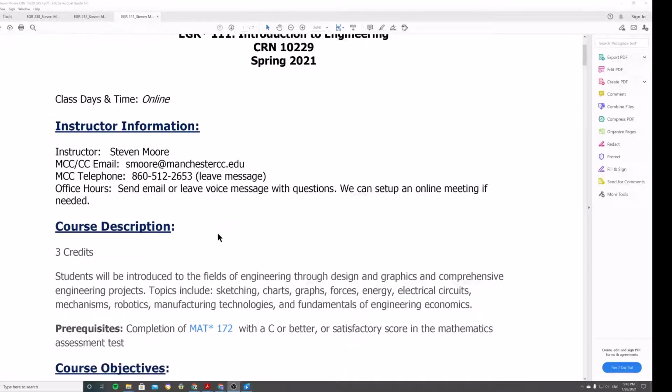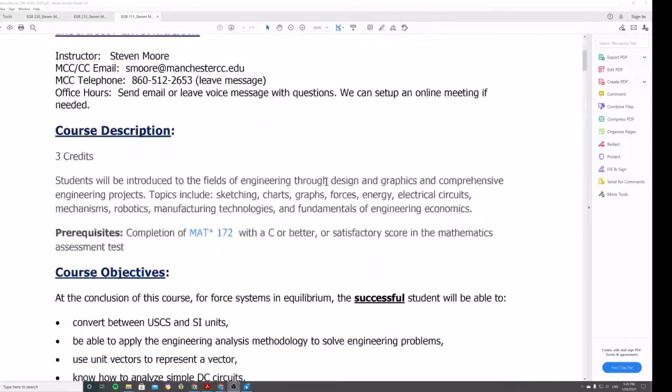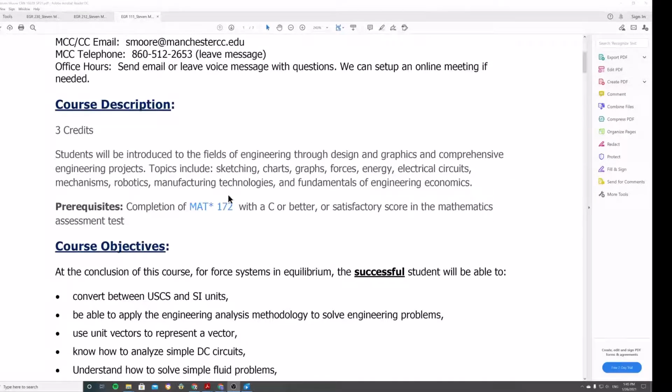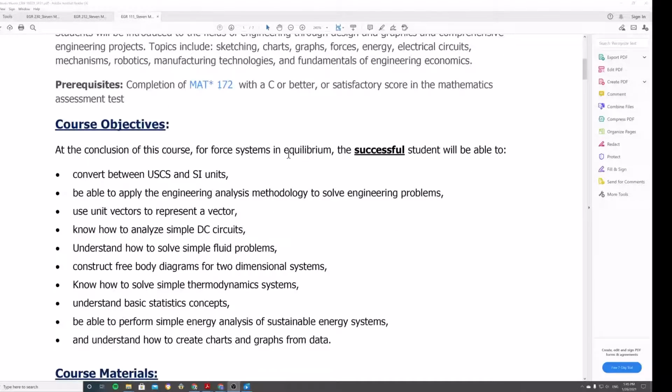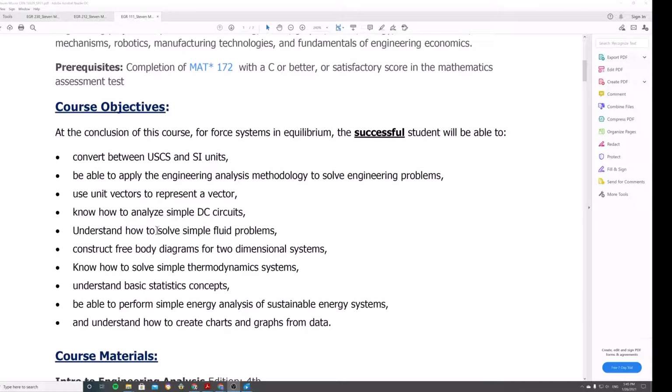Okay, so this is how to contact me through email or voicemail. You can send email or leave voicemail with questions, or if we need to set up an online meeting, we can do that. Okay. All right. Here's the course description, straight from the course catalog. Course objectives. So these are just some of the main points as we go through.